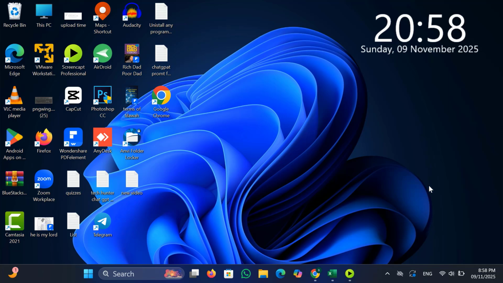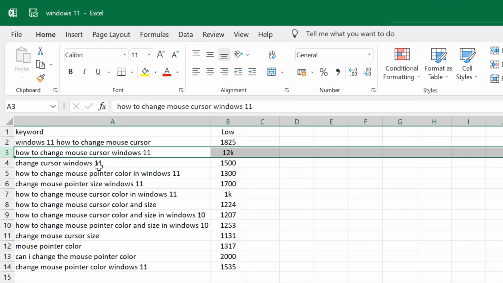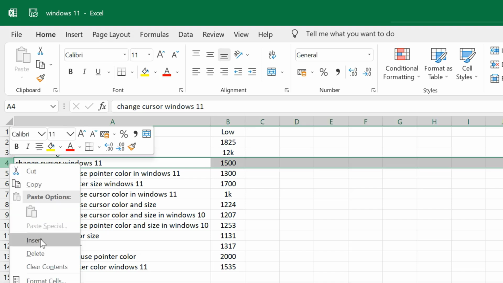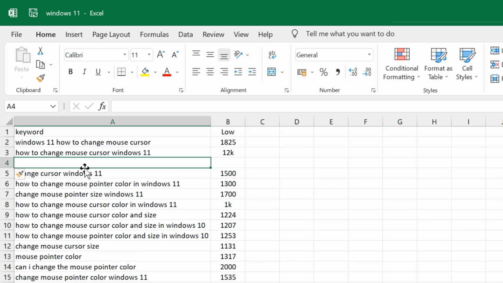So now, let's see how we can insert a column and a row. Suppose I want to add a row above row 4. I just need to right-click on it and then click on Insert. As you can see, now one empty row is added here. If you want to remove it, just right-click on it and select Delete.